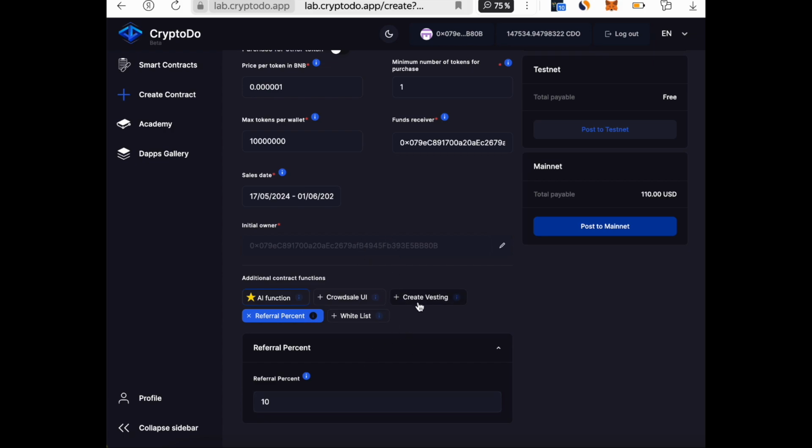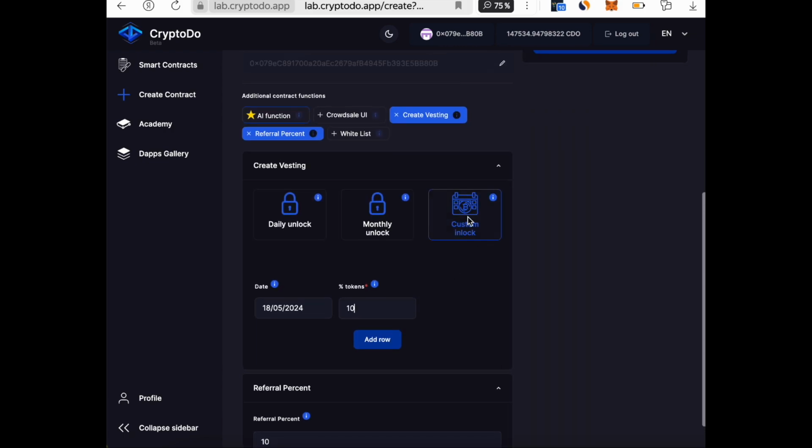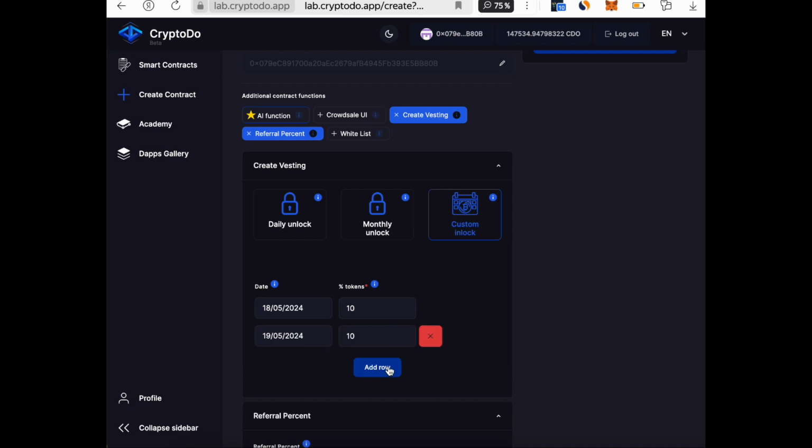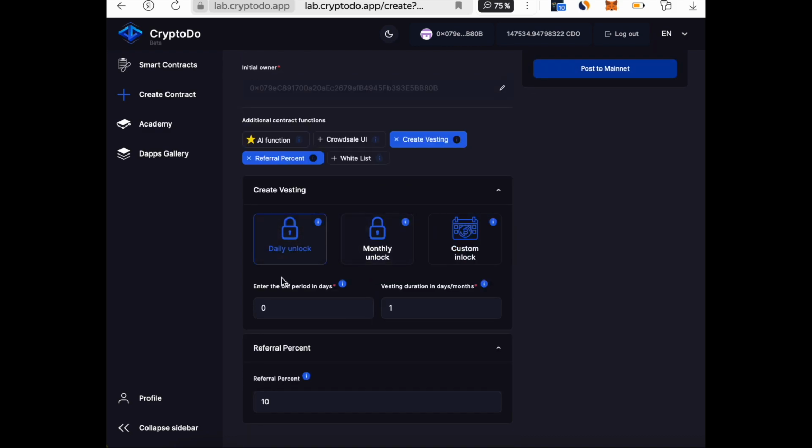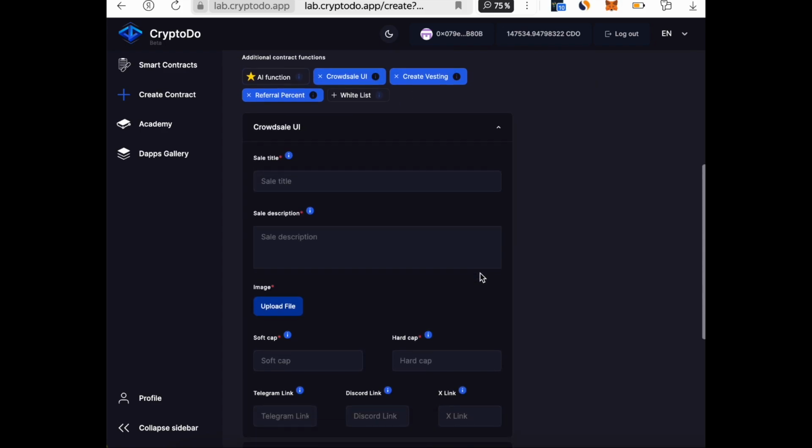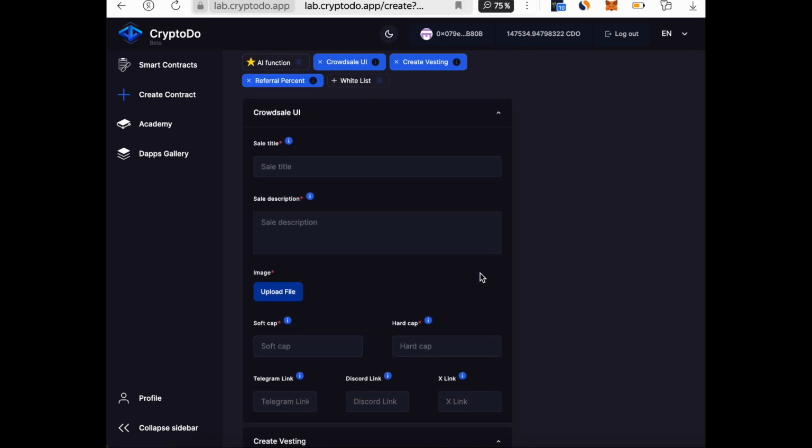Next, you can create vesting for a contract. It can be a custom unlock, and here you can add a custom date, for example, 18, 19, etc. But I recommend you make a daily unlock, for example, 10 days cliff and 100 days linear vesting, when every day will unlock 1% of your purchased tokens. And next, Crowdsale UI is the most interesting part because here you can create and customize your own user interface for this contract and fill out this form, test sale, I think the same.